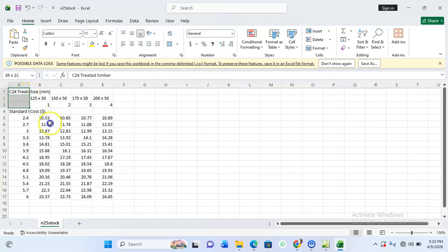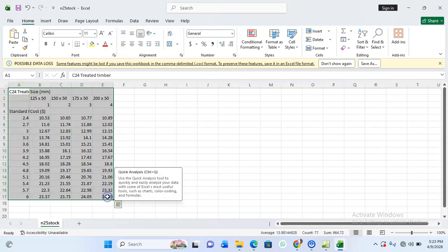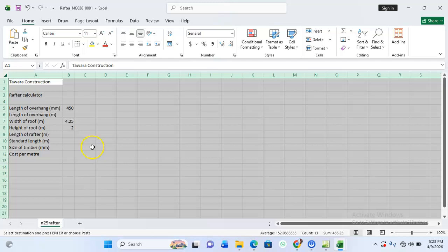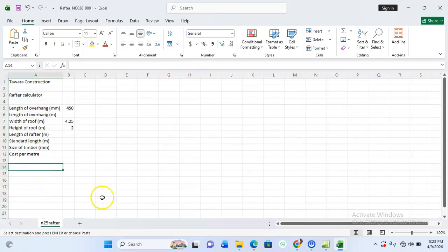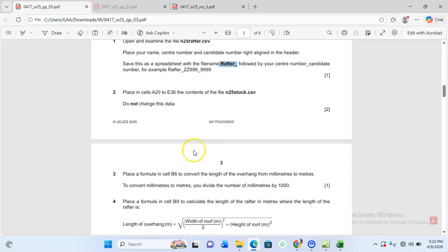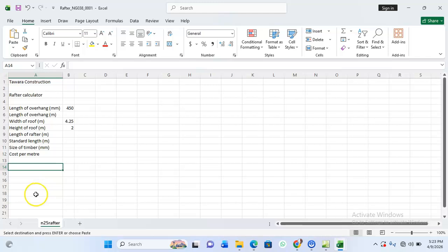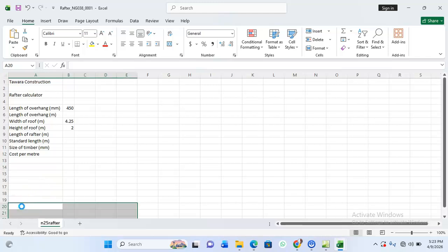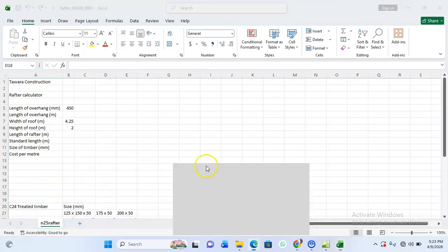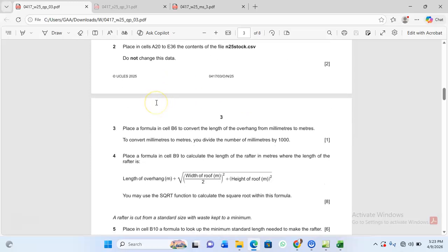Okay, so we can copy all of this data, Control C, and we place it from, let's see the question. Question says we should place this from A20 to E36. So we'll go to A20 right here and paste. Alright, so we have that.